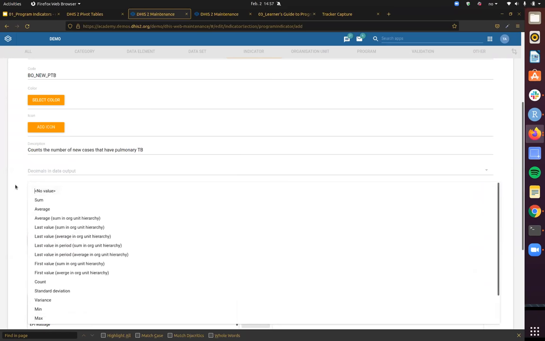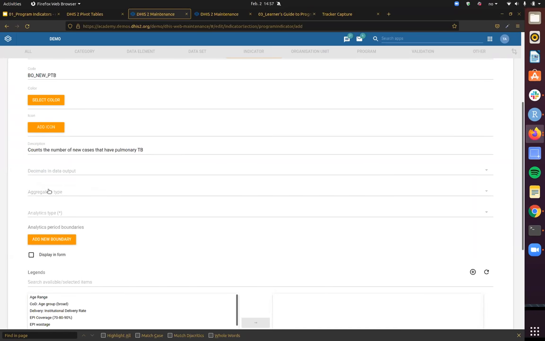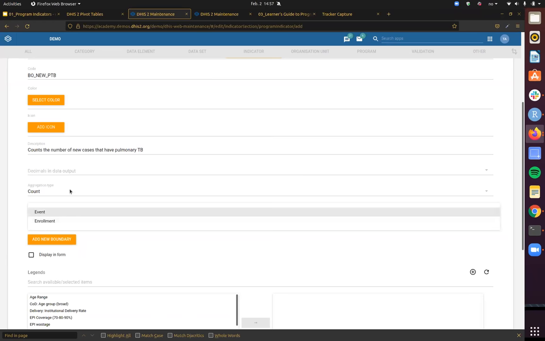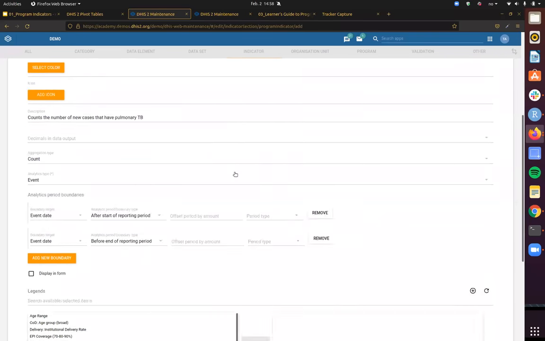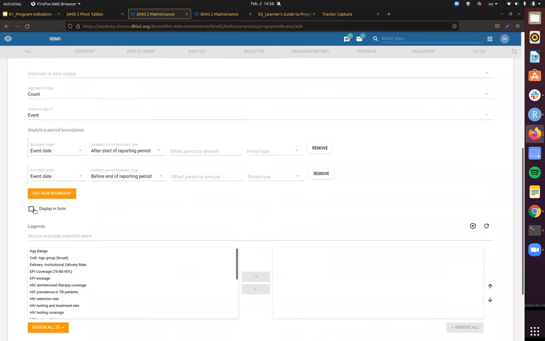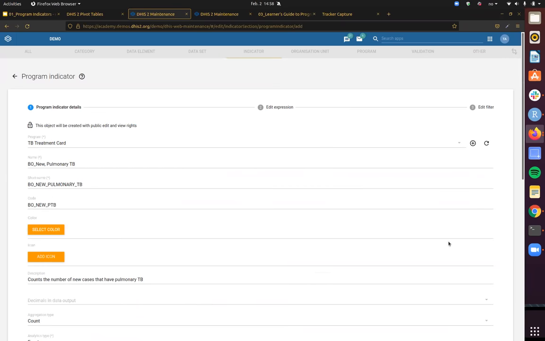The rest of these components for the program indicator are actually pretty much the same as our previous program indicator. So again, we are still counting the events that have a new case, and also our pulmonary TB now, right? So these are essentially very similar program indicators. The aggregation type is count, and the analytics type is event. So again, I will leave the rest of these blank. We do not want to display this in the tracker capture form just yet.